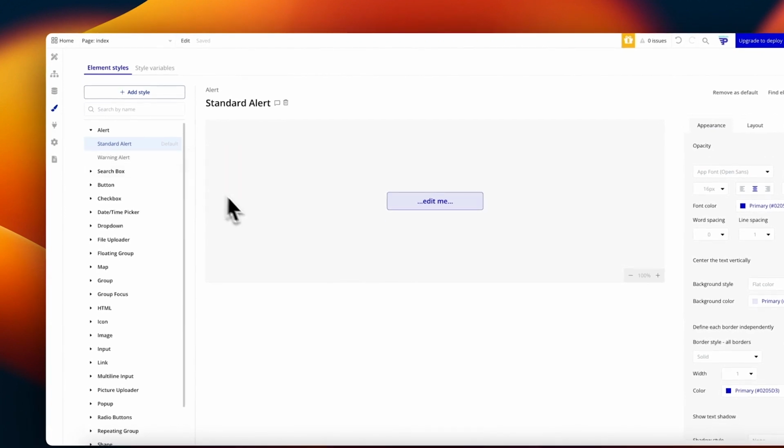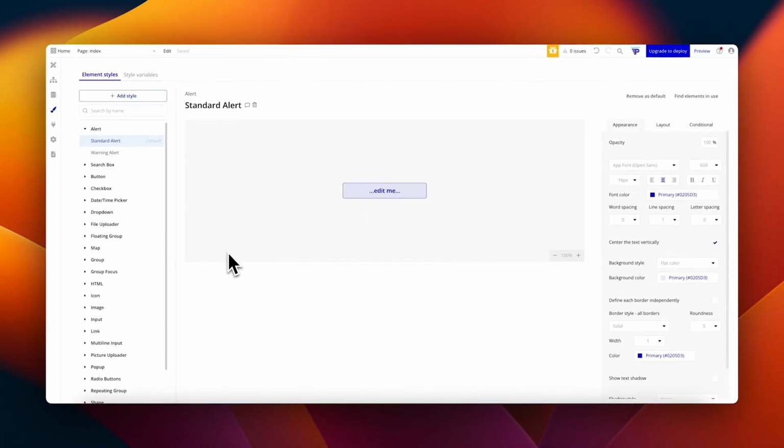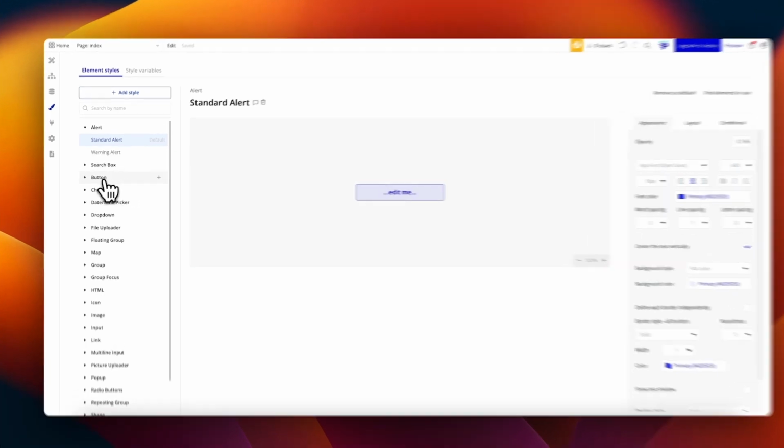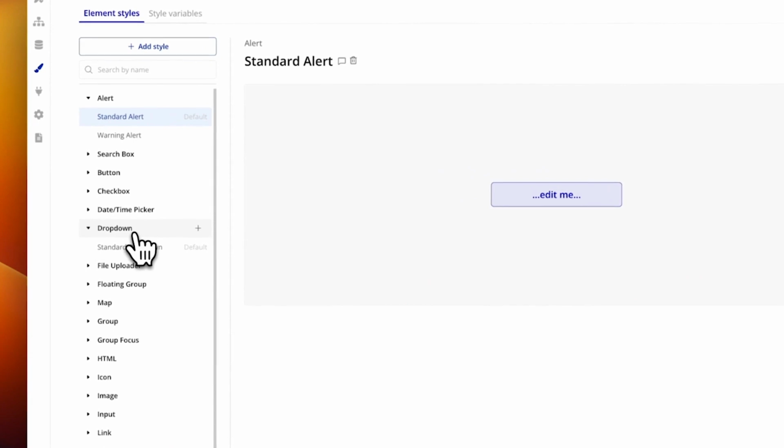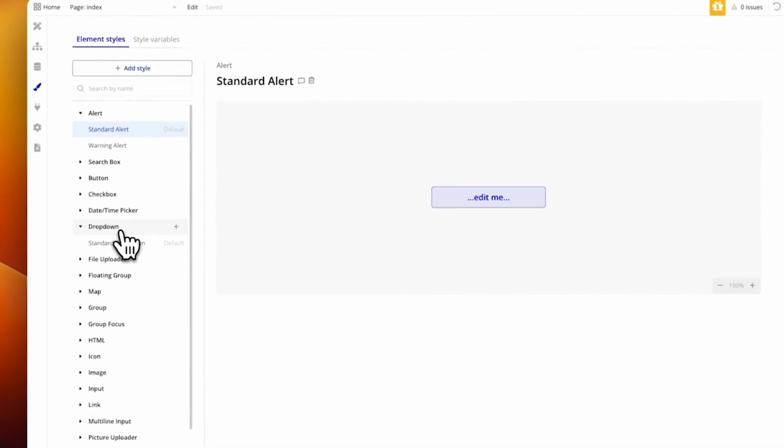Next up, we have the styles tab. So this is a really important tab. And what you can do here is define certain styles for a lot of the different Bubble elements. So on the left here, we can see buttons. You can also do checkboxes, groups, dropdowns, etc. So for example, sometimes you might have, I call it the standard dropdown. You might also have a see-through dropdown and different styles for different parts of your application.